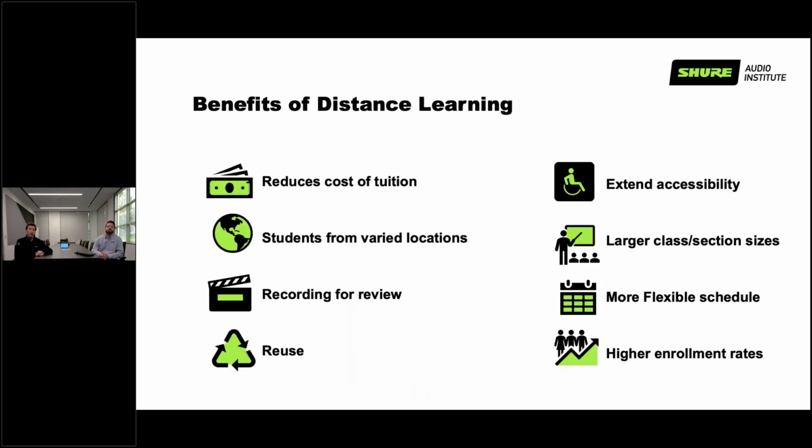And the benefits of distance learning: it reduces cost of tuition. That means less students are actually on premises, so there needs to be less housing and all of that. Students are from varied locations. You can record everything, so you can have that for review as well as reuse. It extends accessibility. You have larger class session sizes, more flexible schedules, and we have seen higher enrollment rates.